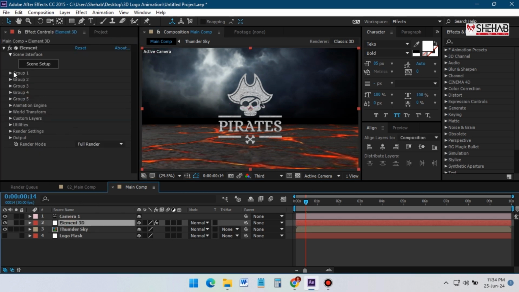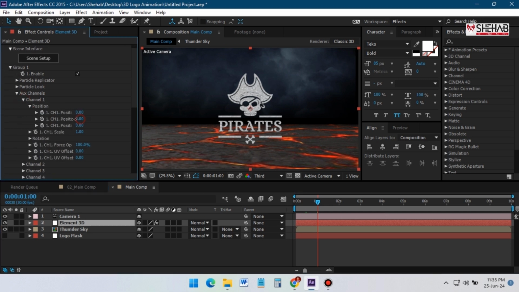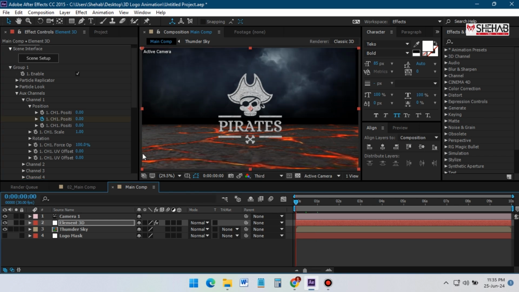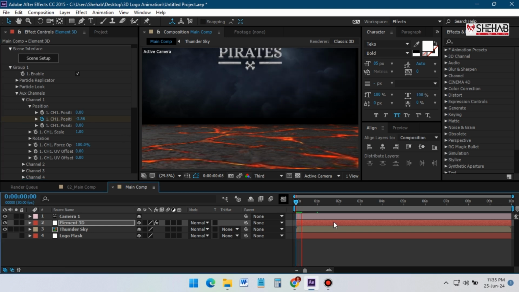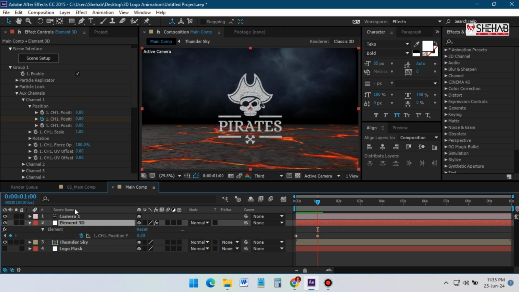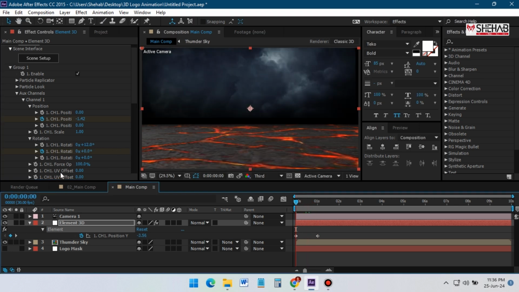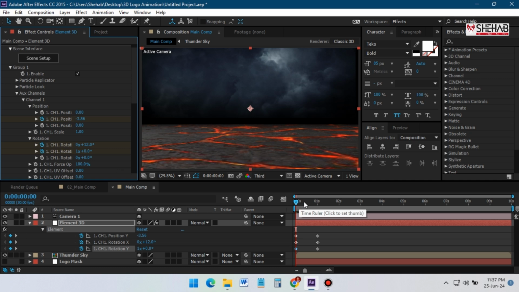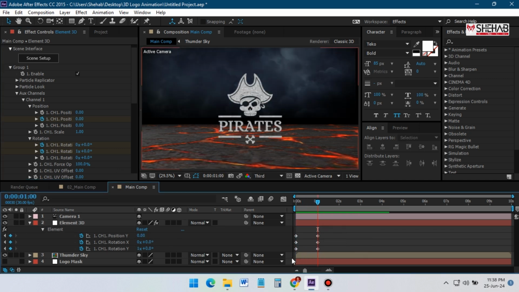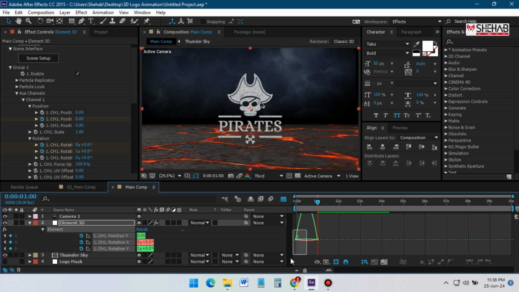Now select Element 3D. Go to Group 1, forward around 1 second, then Auxiliary Channel 1. Let's animate the logo with its position. Create a keyframe in this position, back to first frame. Now drag this position up like this. Now animate its rotation. Select all of these keyframes. Make them easy ease. Go to Graph Editor. Make the graph like this.